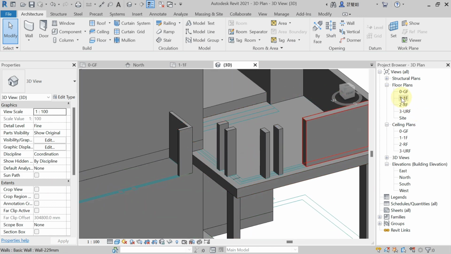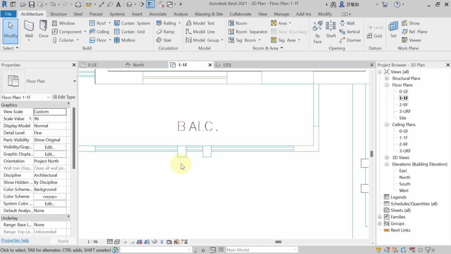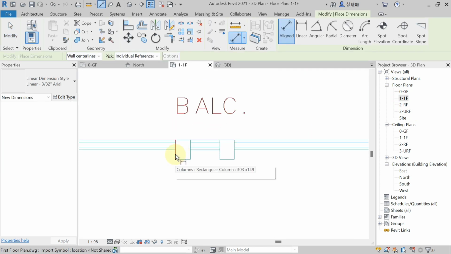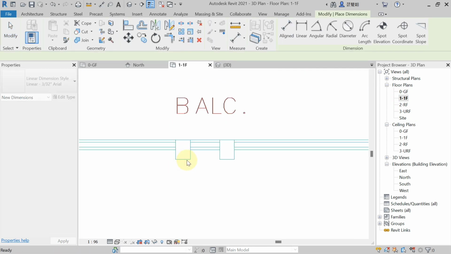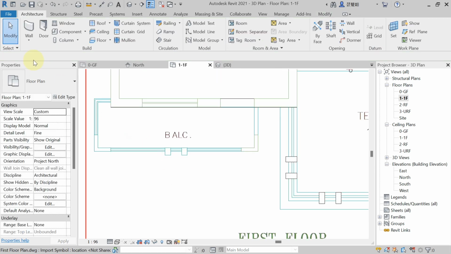Same way here also we have some columns, you can see. Same height. So use the dimension tool, first try to measure the dimension, 149 by 199. Okay, again I am creating 149 by 199.